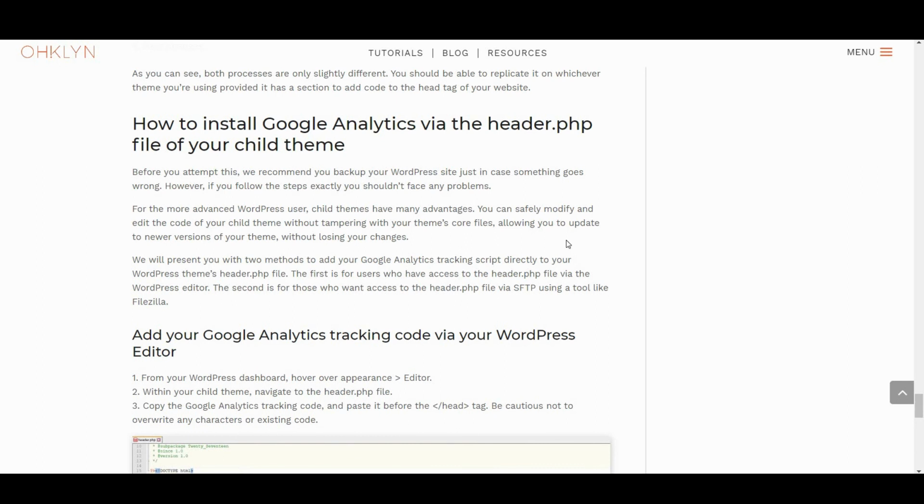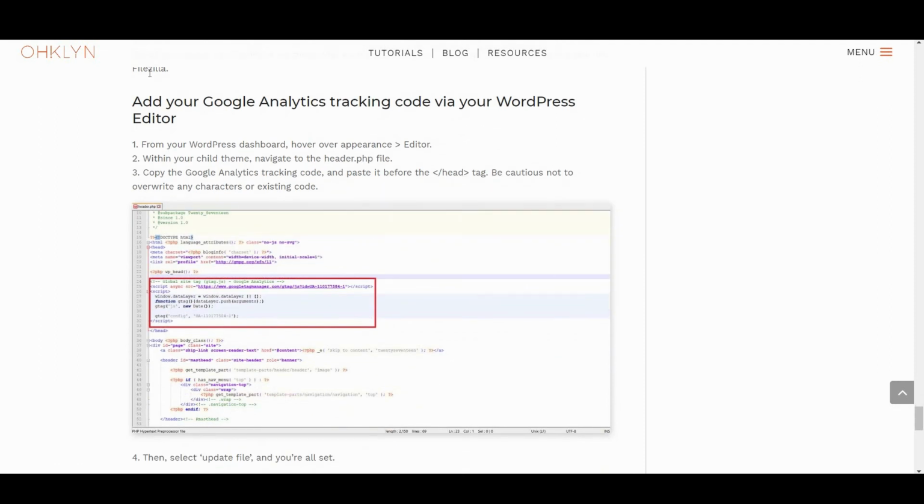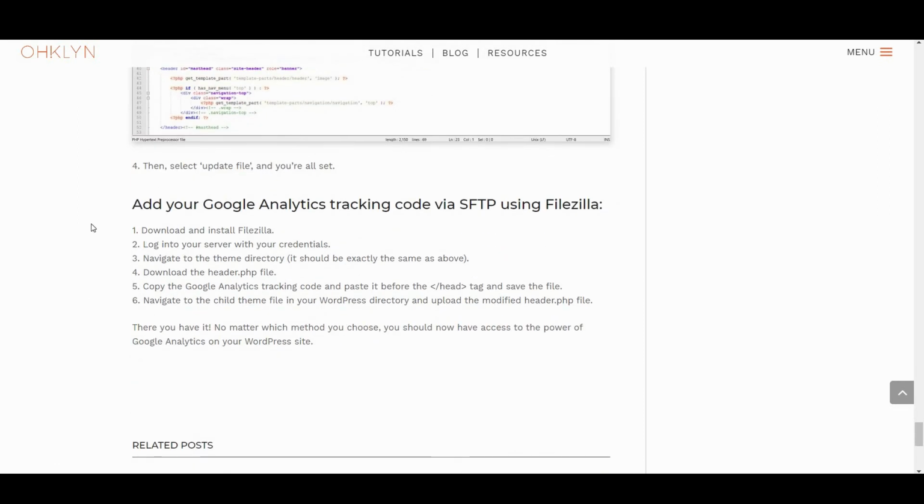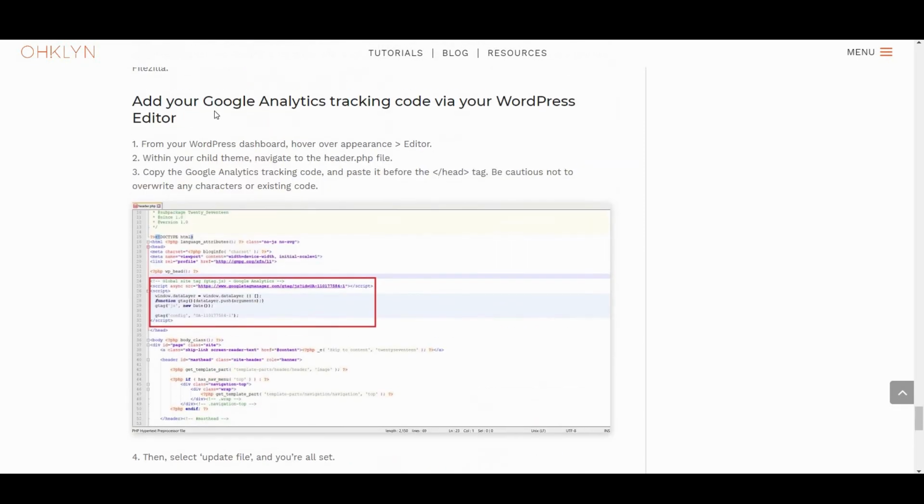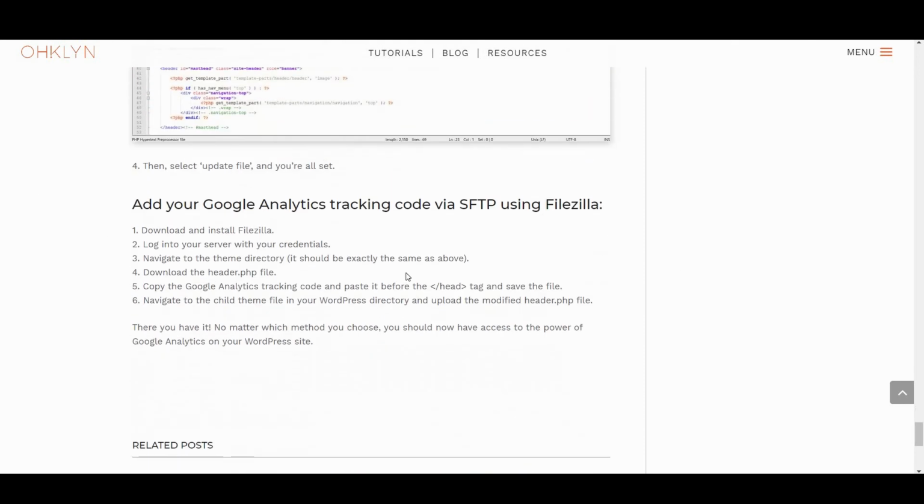There are two ways in which you can add your Google Analytics tracking script to your theme's header.php file. By either adding it to your child theme using the WordPress editor or via SFTP using a tool like FileZilla. For this tutorial, we'll use the WordPress editor as an example. However, you can find steps on how to do this using SFTP in the post on the Oakland blog.